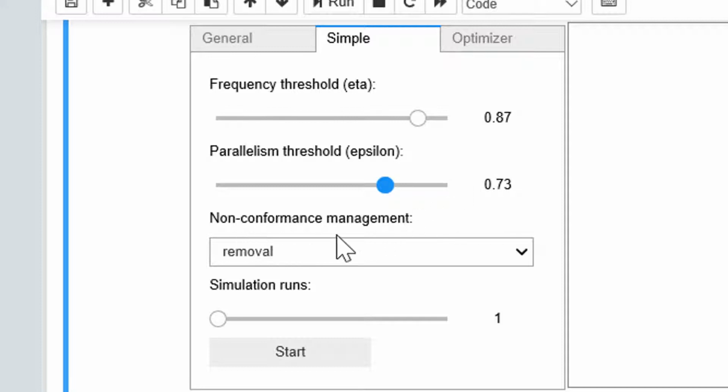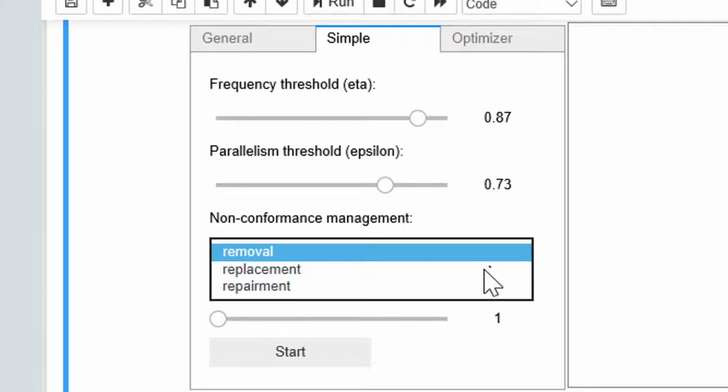To deal with the non-conformances between the event log and the BPM discovery model, it is necessary to define a strategy. One option is the removal of the non-conformant traces, being the more natural one. Another option is the replacement of the non-conformant traces using the most similar conformant ones.